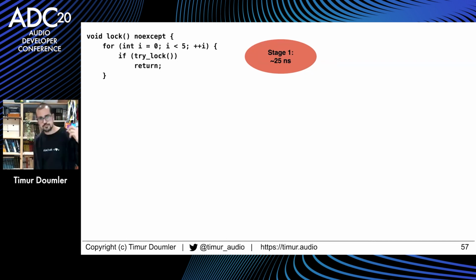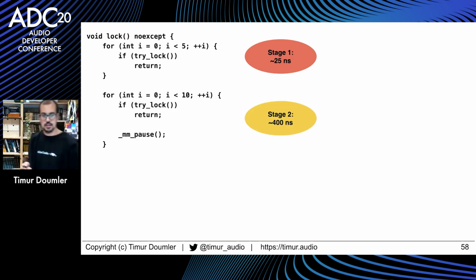And then basically I'm going to stay in that loop for about 25 nanoseconds, which is the time where the audio thread might be just doing something very quick, like checking that a vector is empty, and then it keeps going, and then it can release the lock immediately. So then I can just do this very quick, immediate kind of spin lock thing. If that didn't succeed, then OK, the audio thread is doing something a little bit longer. So then we drop down into the second stage, where now we have this pause instruction. And so here I'm staying for about 400 nanoseconds, which is how long it might take for the audio thread to complete something a little bit more complicated.